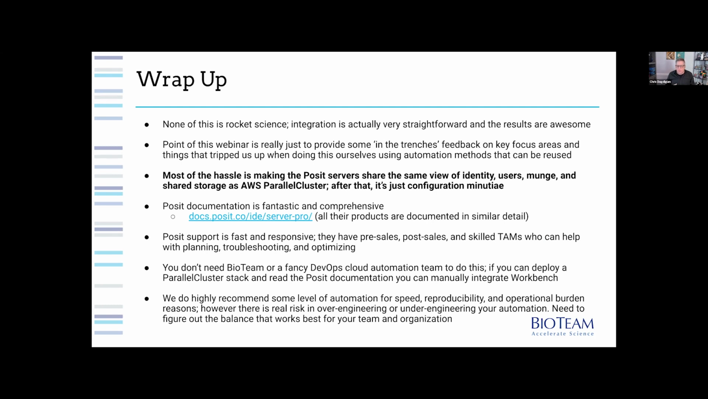So at the end of the day, the biggest hassle into getting to this environment is really just making the Posit servers share the same view of identity, getting Munge to work, getting the Slurm bits to work. After that, it's really just configuration minutia, which is a learning curve, but not a big deal. So again, this is not fancy. This is not exotic. You don't need fancy consultants to do this. You can totally do this on your own. And that's really the message that I want to push out there.